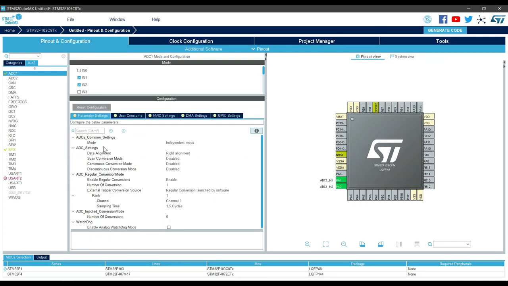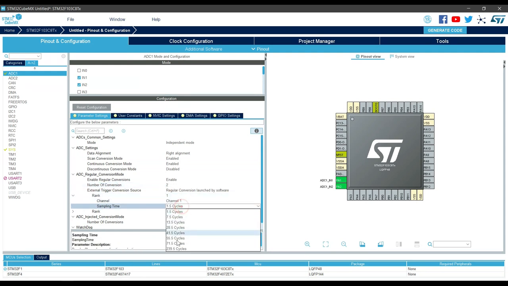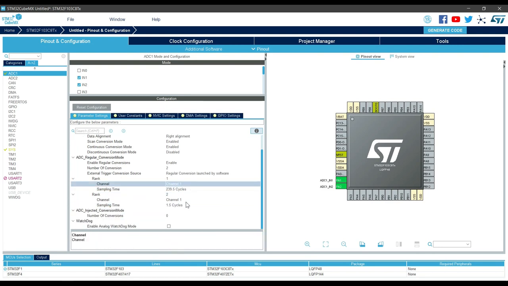Here, I am using channels 1 and 2 of ADC 1. The pins used are A1 and A2. There is a little bit of setup that needs to be done in the ADC. First, select the continuous conversion mode and enable it. This is because we want the conversion to be taking place continuously. Next, select the number of conversions as 2, because we have 2 channels to do the conversion for.